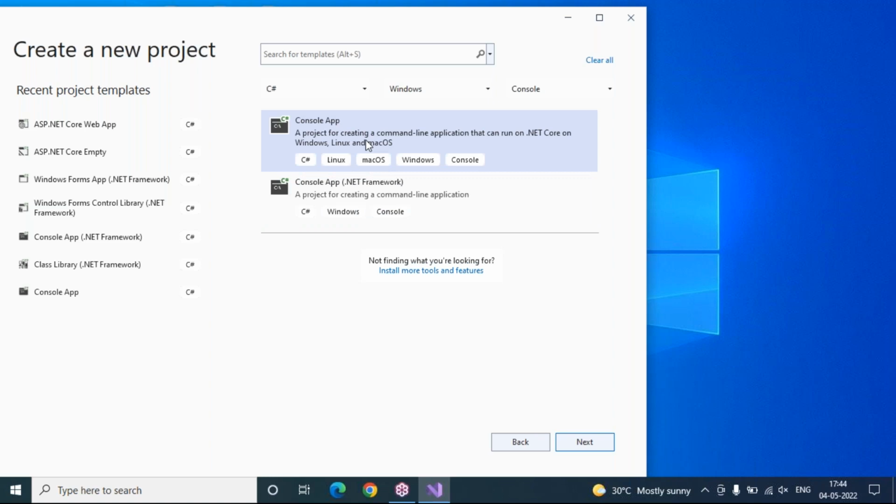But when I choose this option, Console App, it is a project for creating a command line application that can run on the .NET Core platform. .NET Core is a framework. .NET Framework is also a framework. Both are there. .NET Core means it will run on Windows, Linux, Mac OS, etc., so it runs on all operating systems. I'll show you both templates, but initially I want to show you a basic example with the .NET Framework because I want to tell you which version is the latest version.